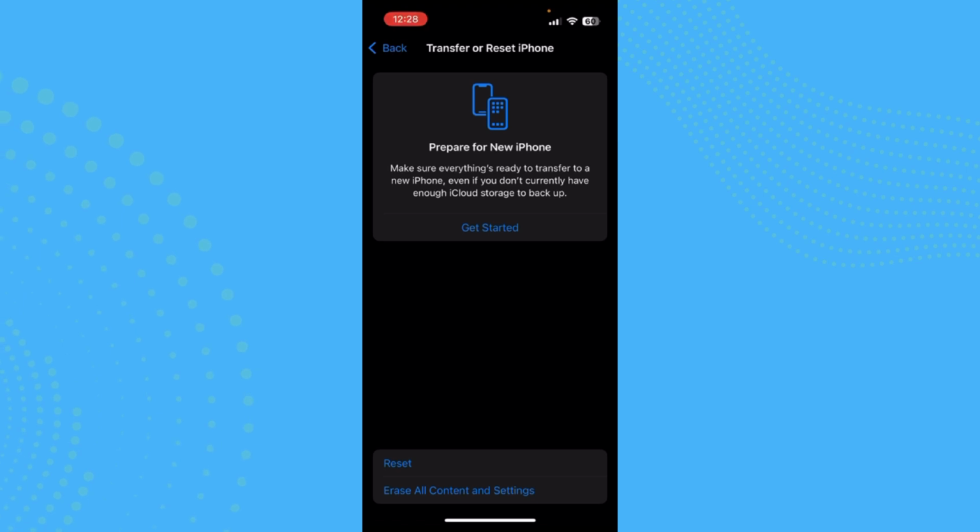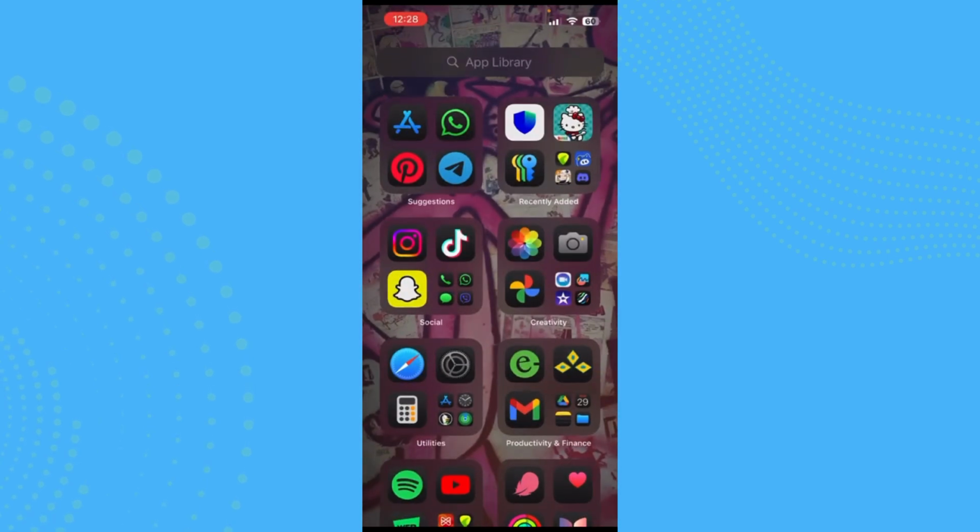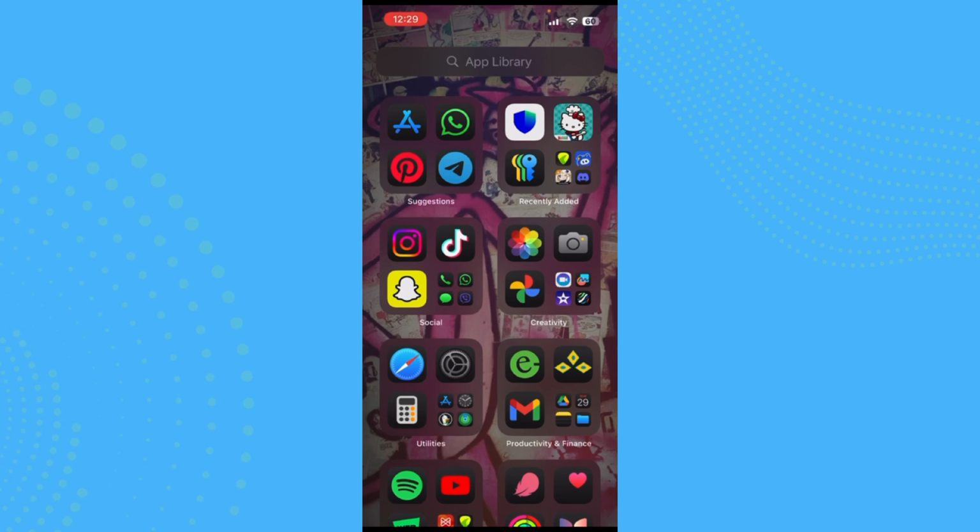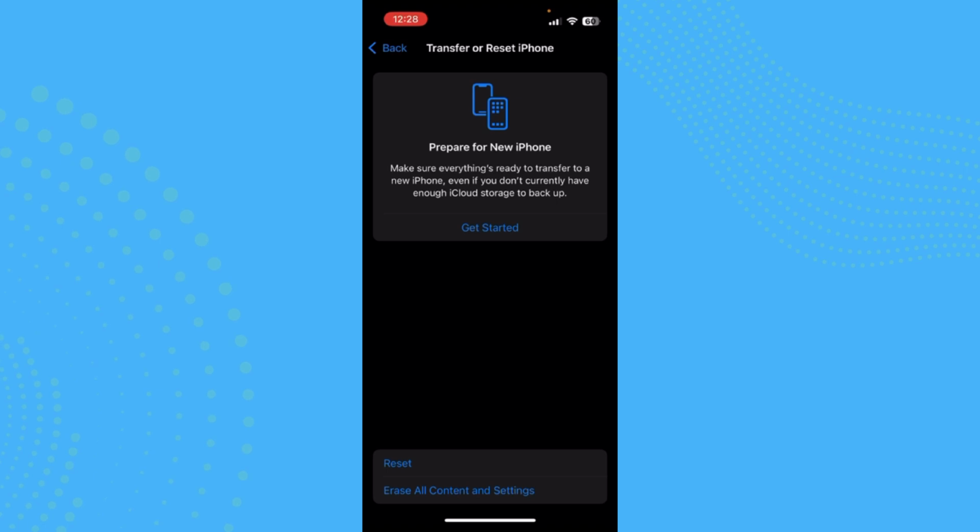And once you do so, it will automatically restart your iPhone and bring it back to its factory settings. Don't worry guys, it will not erase your data, it will just reset the device, and that can fix the problem of mobile data not working. So guys, that's how you fix mobile data not working in your iPhone.